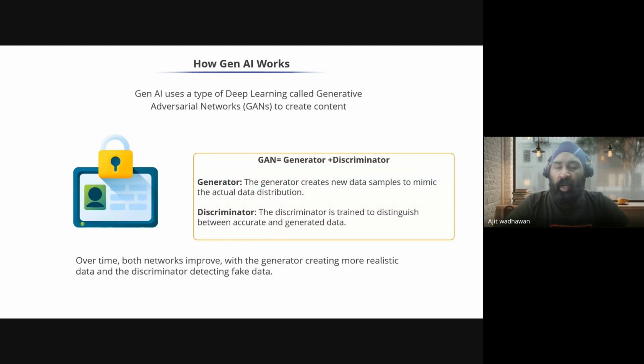Then a constant battle goes on between the two, and ultimately, when they both give consent on the data, it will finally be produced to you. Although when I say this you may feel it takes a lot of time, no, it is done very, very quickly. Over time, both networks improve, with the generator creating more realistic data and the discriminator detecting fake data. Both networks are trained in this competitive process, with the generator attempting to fool the discriminator and the discriminator identifying fake data.